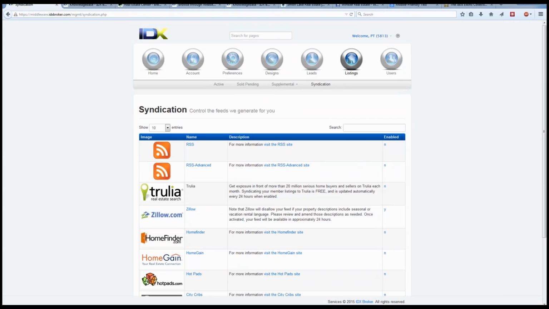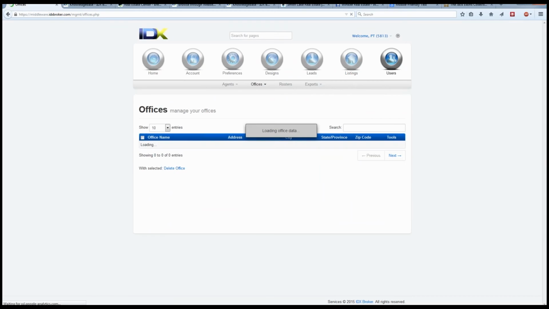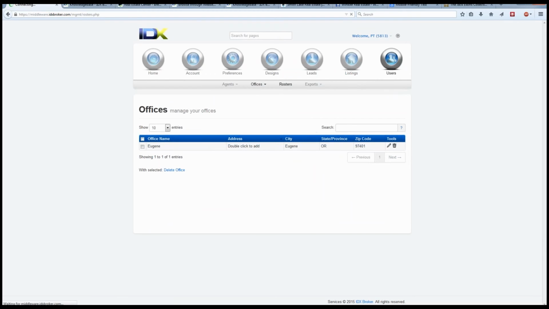If this is a team account or an office account, you'll see multiple different users on here. Ours is an office account for 4 people. You can send them information over here, edit your agents, manage your different offices, and etc.